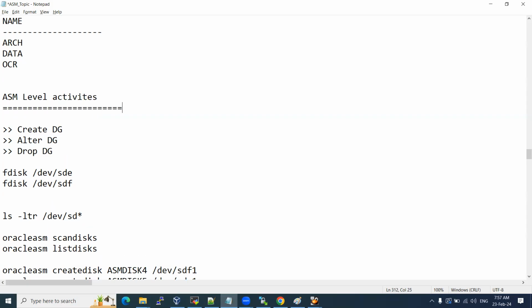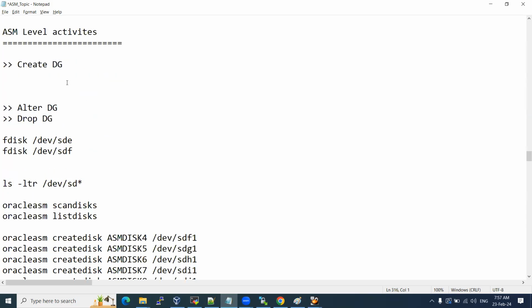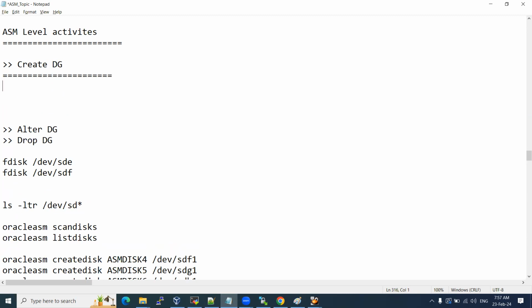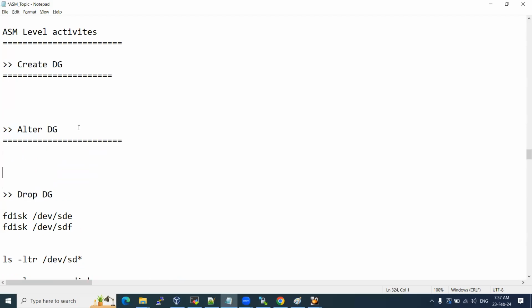So how to create a disk group? How many ways can we create a disk group? This we will discuss in this part. And then how to alter, when we are going to use the alter command. Alter means existing disks: if you want to add one more disk, remove a disk, or modify a disk, all these activities we will perform by using the alter command.